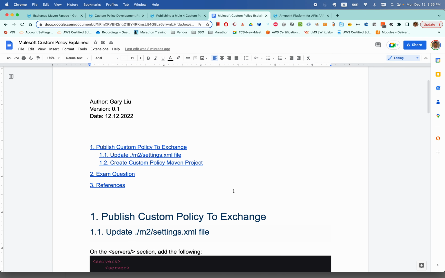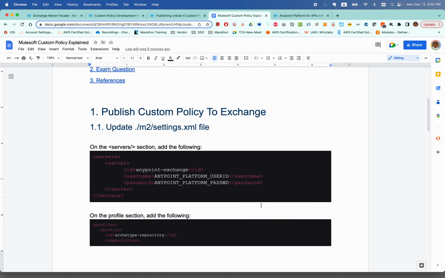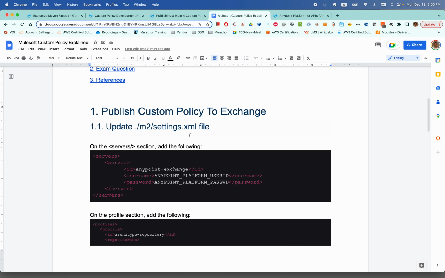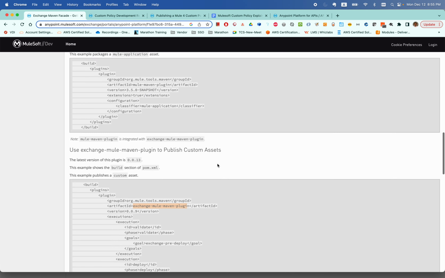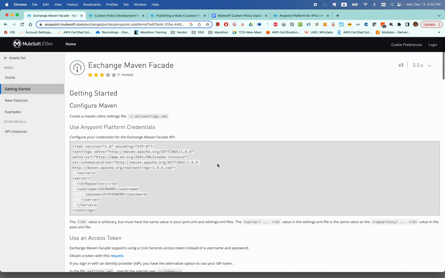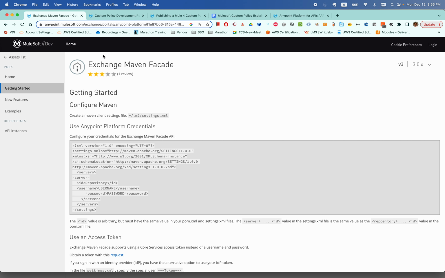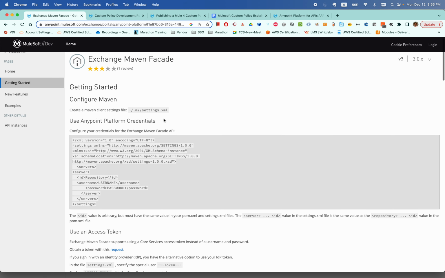In order to create a custom policy, we have to update or modify our Maven settings in the settings.xml. First, we need to add in the servers section. We need to add a server. You need to remember there are several ways to do this. One is using username and password. The other ways are discussed in this reference, so I'll add it to the description.